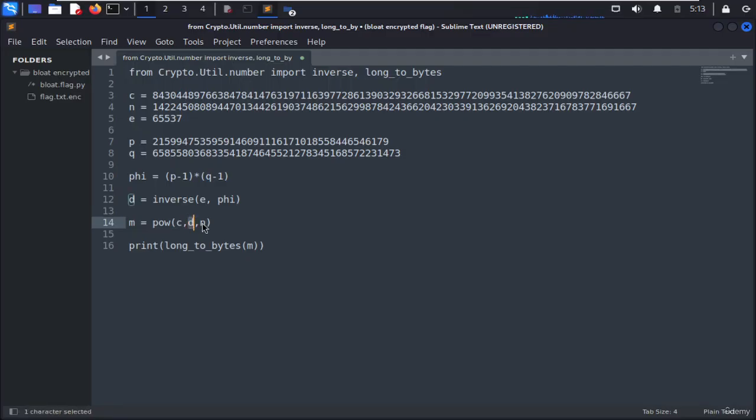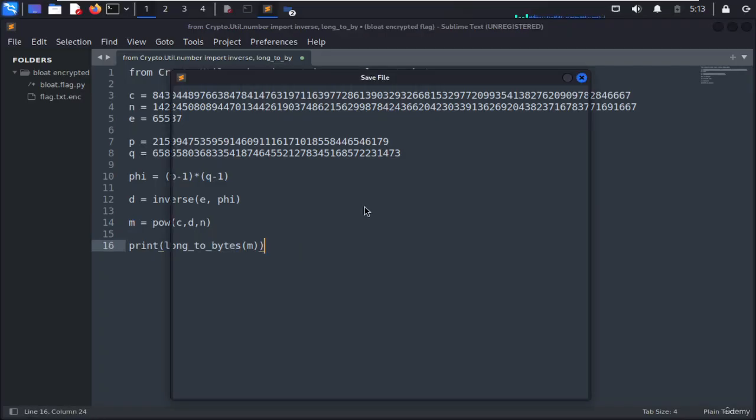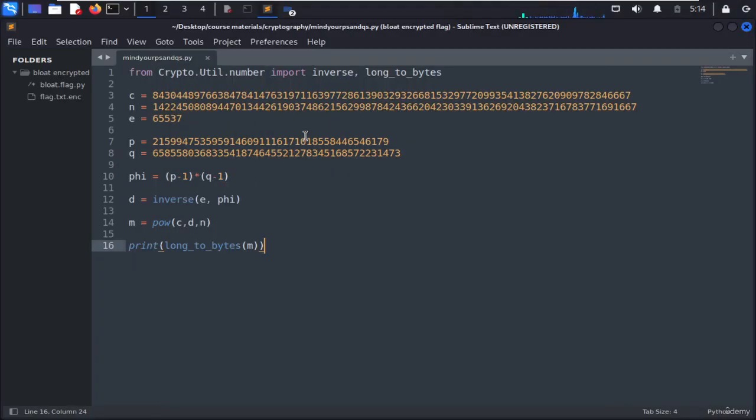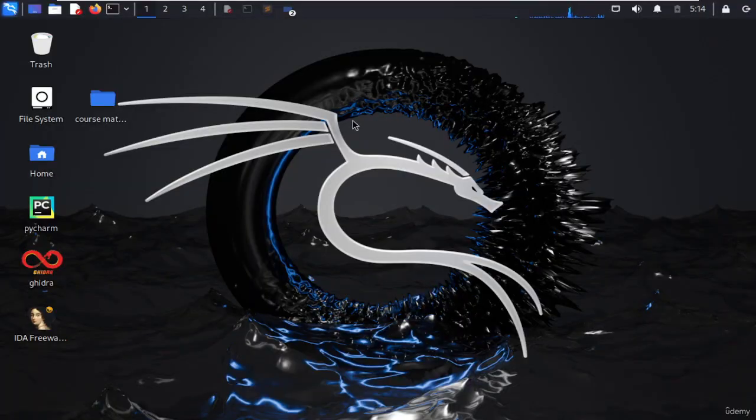D is our private key. N is our public key. And we have the message, and we convert that message into bytes. Now let us save this file into our challenges. Let us say this is our mind your P's and Q's file with the extension .py. Now this is our Python file. Let us run our Python file.